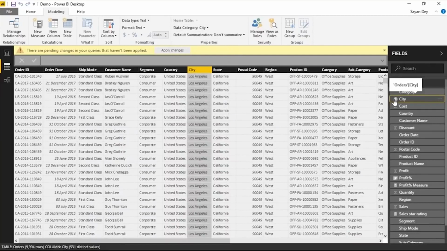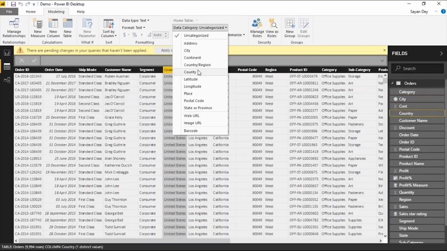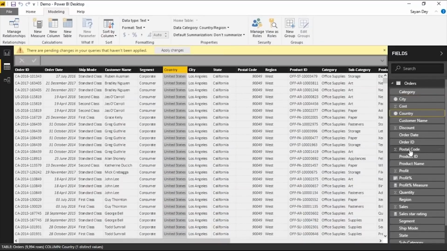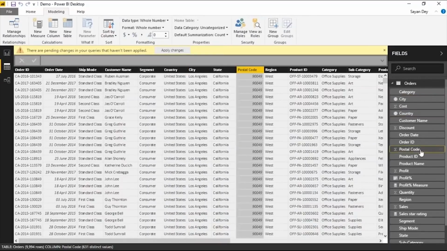Okay, extremely important, especially when you're working with map data, that you set this as a geographical data type. And when you do that, you will see a small globe sign come up. Now it signifies that city is of data category city, which is a geographical type. I will do the same for country as well, and I'll do the same thing for postal code, and see how postal code is actually summarized.